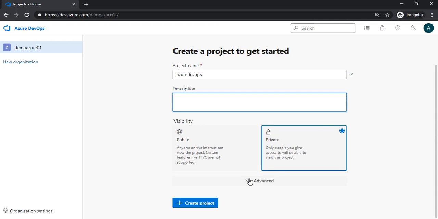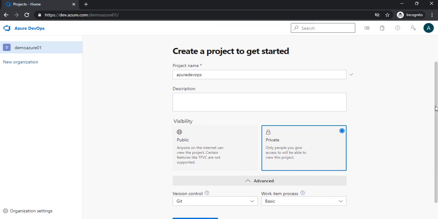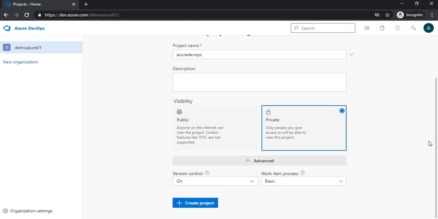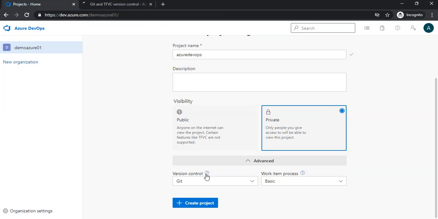Then we have the option of Advanced. Don't forget to click here, because at the start we just forget what is here. So just click here and then you will see that we have some more options. The options are Version control and Work item process. Version control is talking about the repository. We have two types of repository or version control. One is Git, one is Team Foundation Version Control.